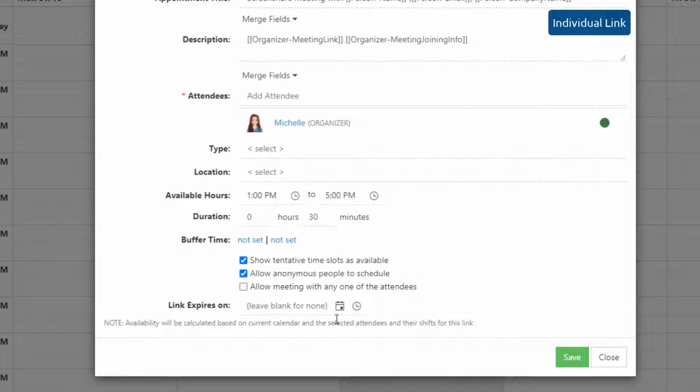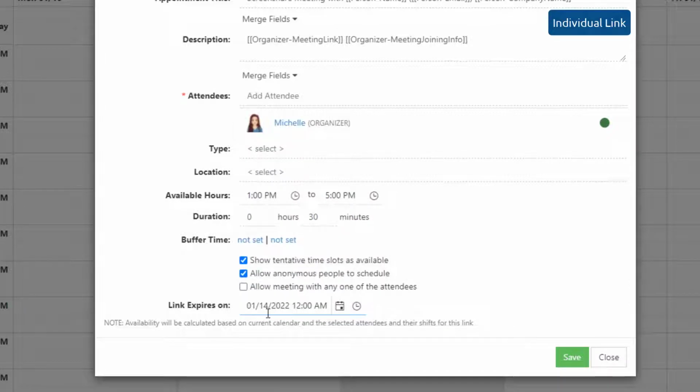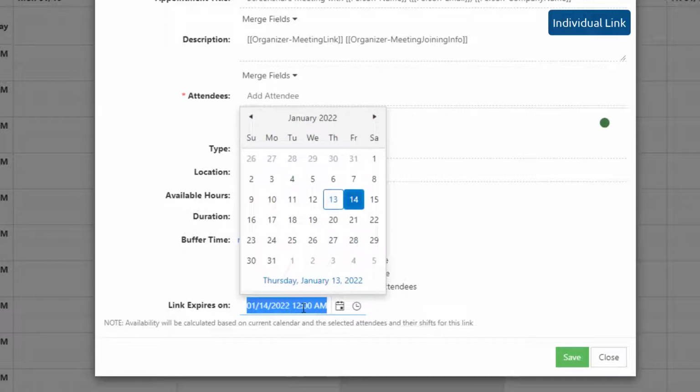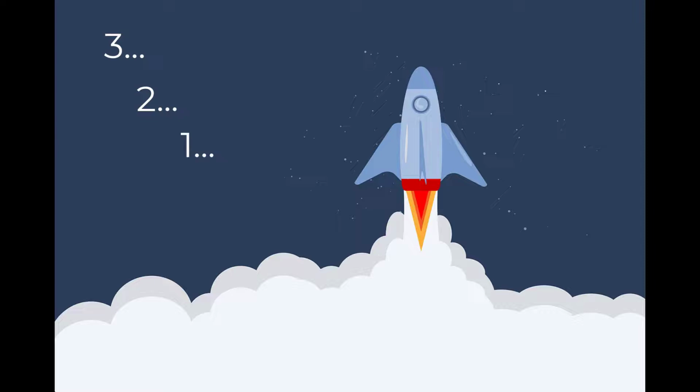The last setting on this pop-up is for the link expiration date. If you wish to set a limit for how long the link will be active, you can select a date and time for it to expire. Otherwise, leave it blank and the link will not expire. Click Save and you're primed for liftoff.